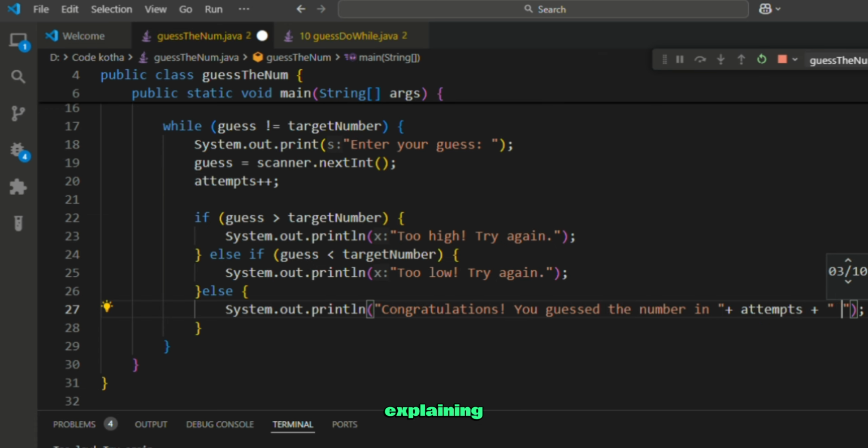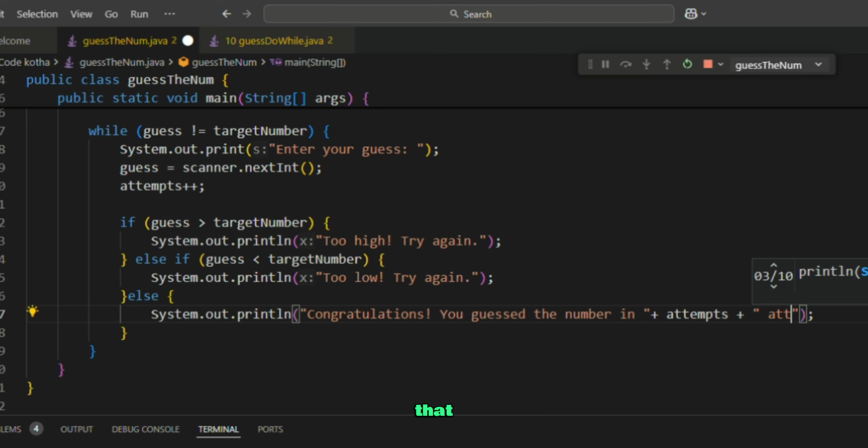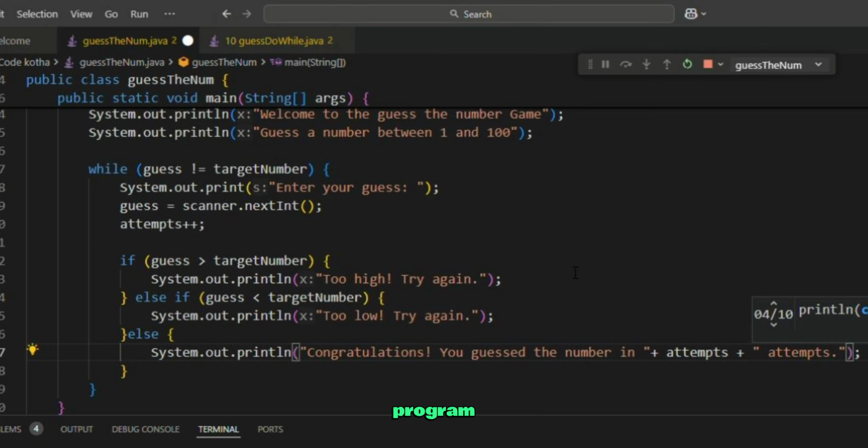I'm explaining here how it works. The user enters a number. If the guess is too high, the program says too high, try again. If it's too low, it says too low, try again. If the number is correct, it congratulates the user and displays the number of attempts.